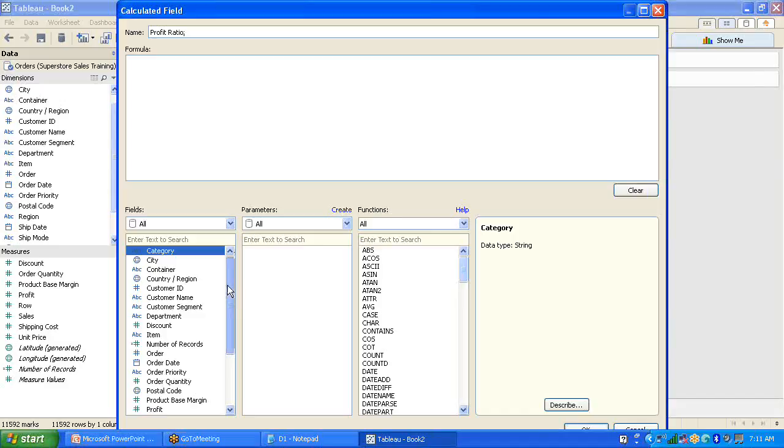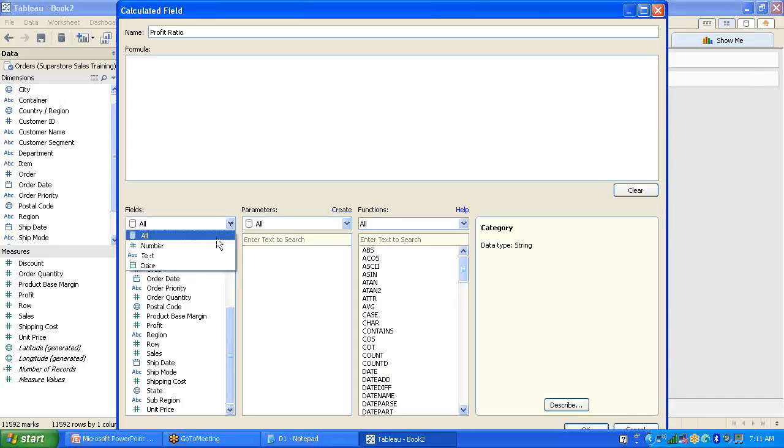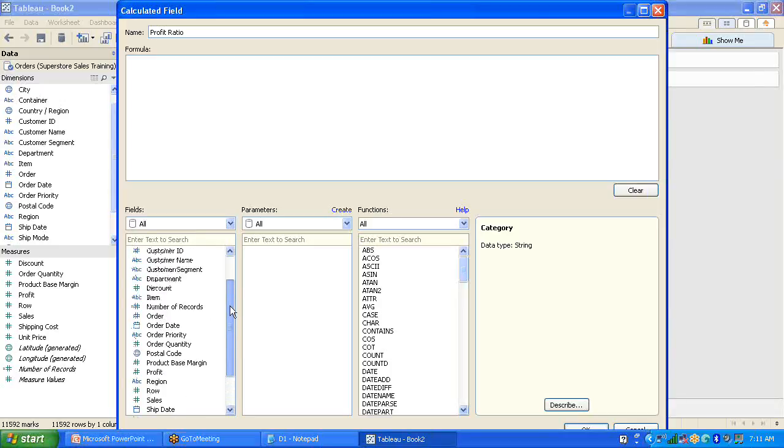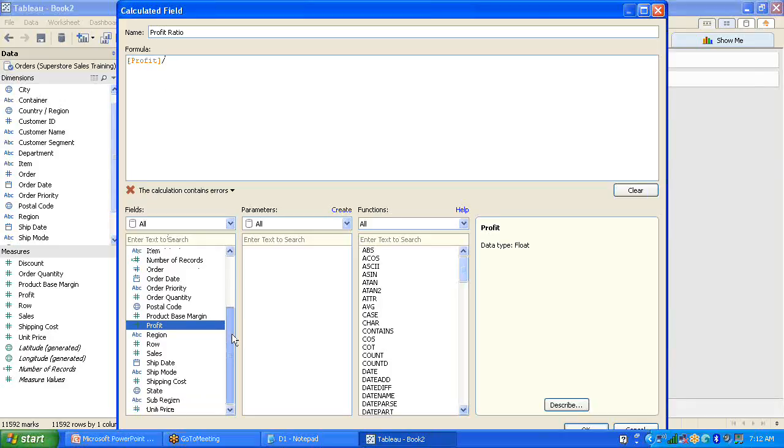Here you have all the members and dimensions, everything comes together at one place. If you are confused, you can check which is a text type, which is a numeric type, which is a date type. You can select it here. So let's go here to profit. Just double click on that, and automatically it will come over here. Once you get comfortable with this, you can type it in, which will minimize your time rather than going here and selecting it. But till then, you can just double click. So now you have profit, and I just click divided by, and sales.